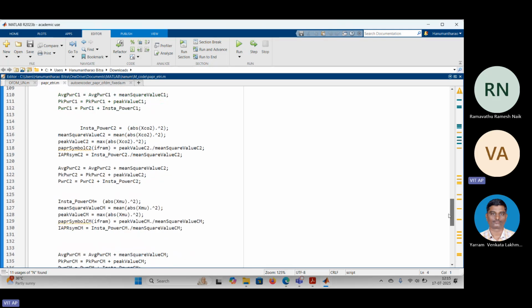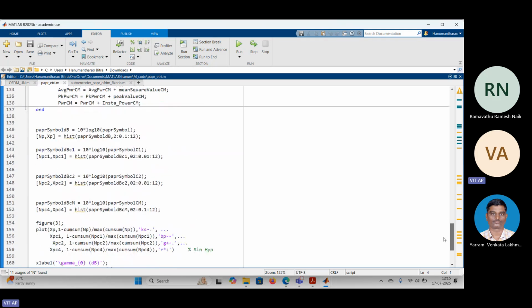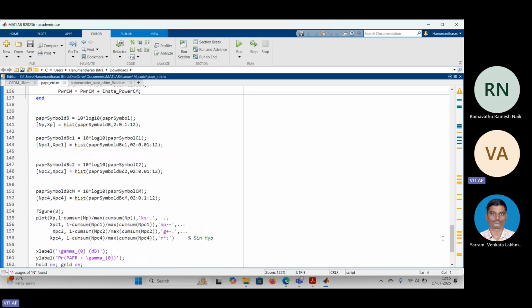Now we can check this plot, how we draw the plot. Here we have symbols. To convert to the log scale, I apply this formula: behavior of symbol in dB means 10 times log of behavior of symbol. I would like to know the histogram plot, so for that purpose I take the histogram of that symbol dB.